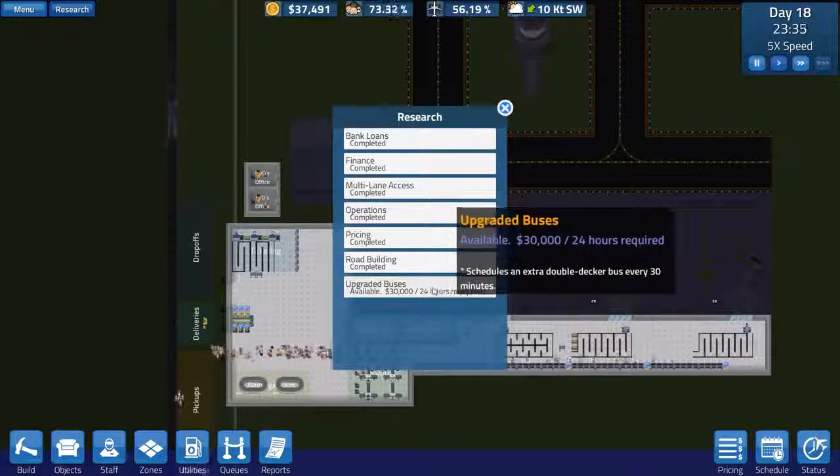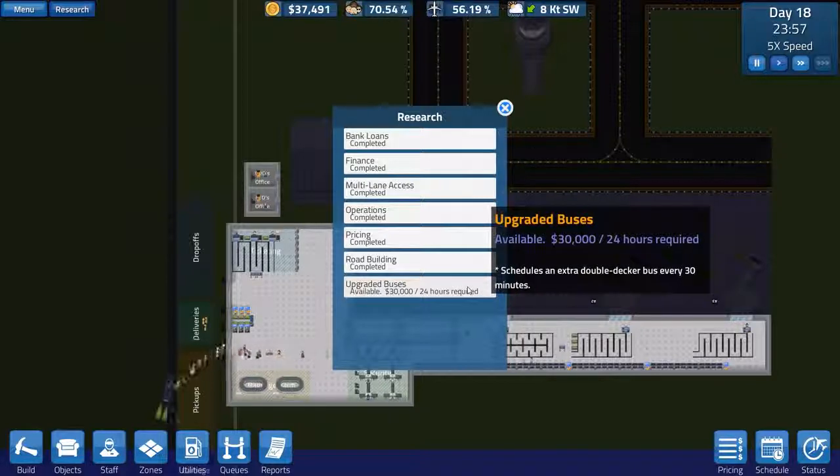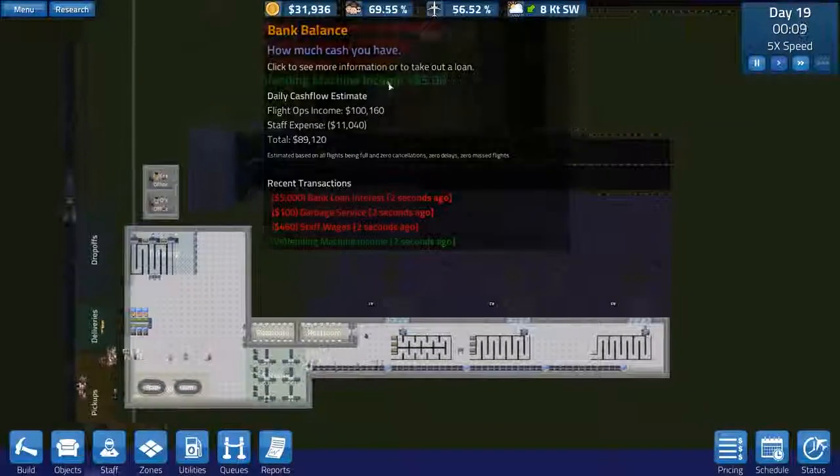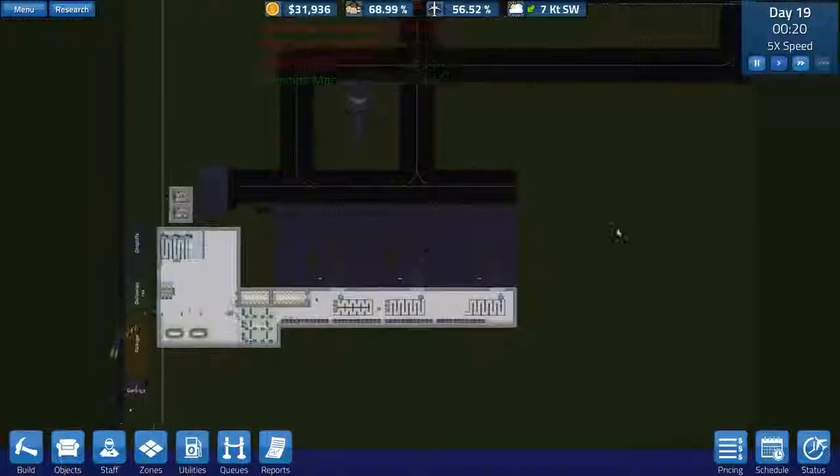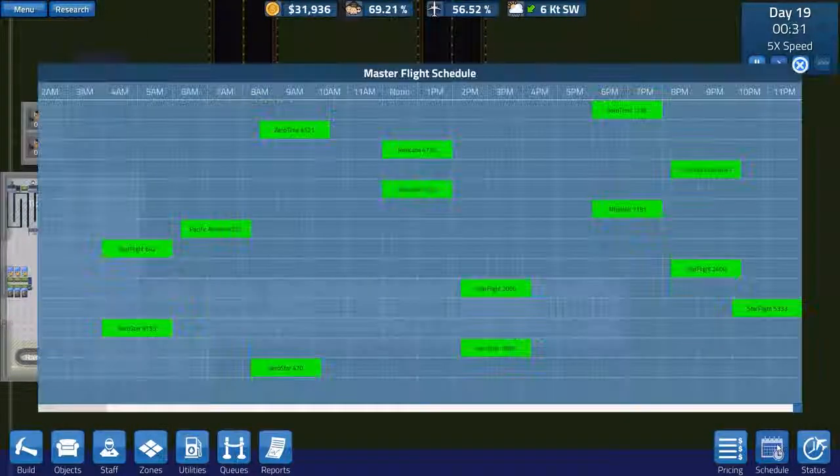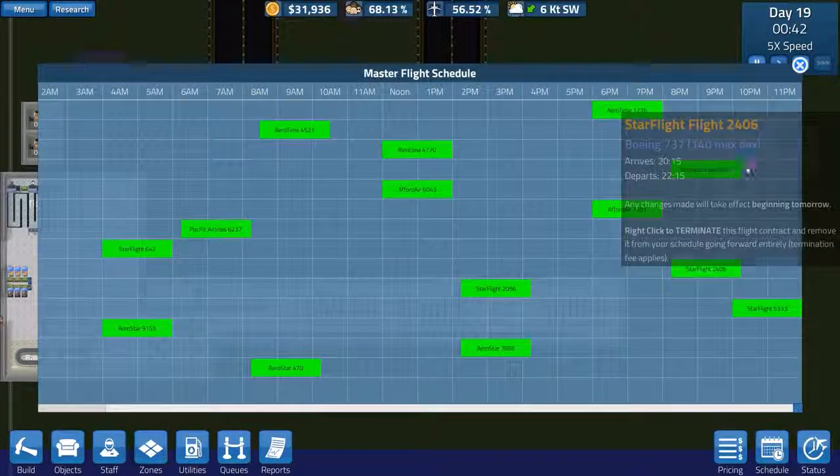What haven't we researched? There's upgrade buses. Schedules an extra double-decker bus every 30 minutes. I'm going to not get that because I've still got this loan interest that's really giving me some issues, so I'd rather get rid of that. In terms of scheduling, is there anything we can do?